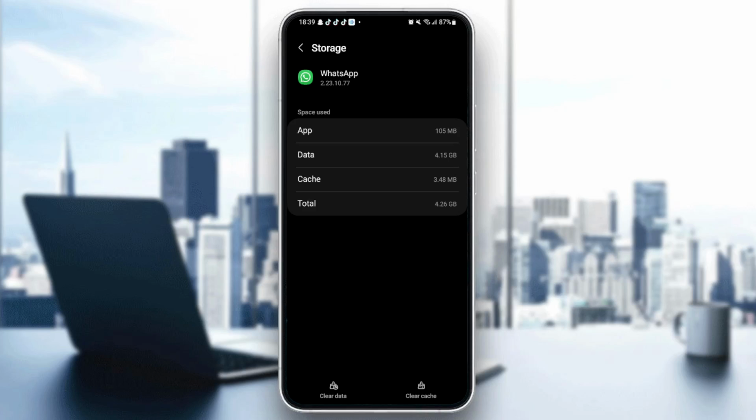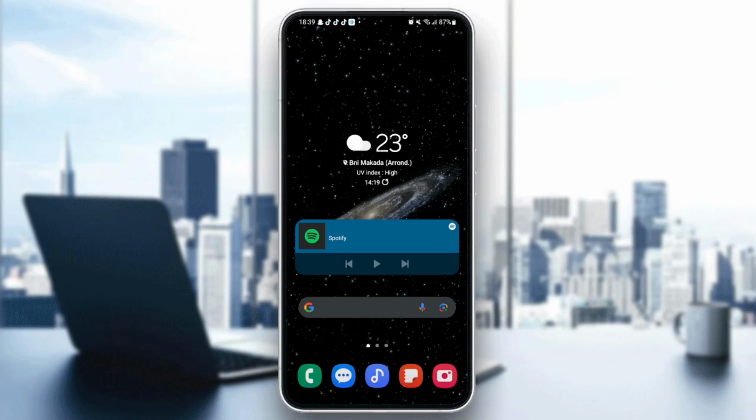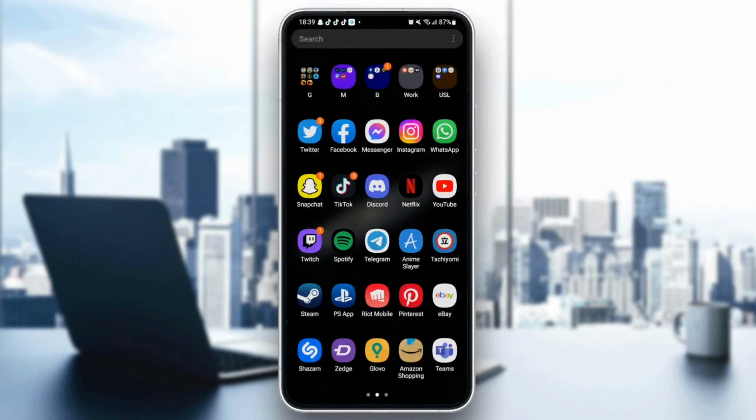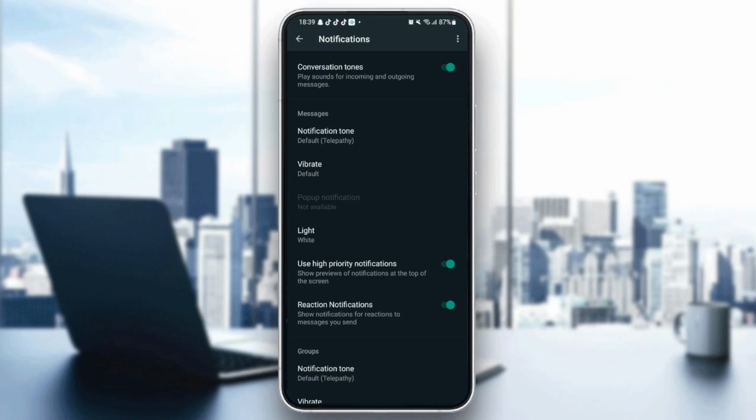you're gonna find two icons in the bottom, clear cache and clear data. Just click on clear cache and then quit your applications, and then go back to WhatsApp and see if your problem is solved. So this is it guys for today's video.